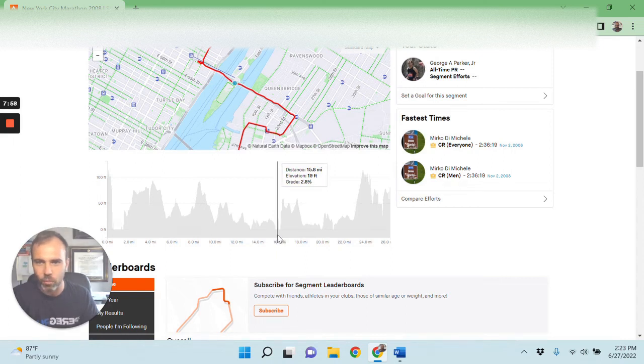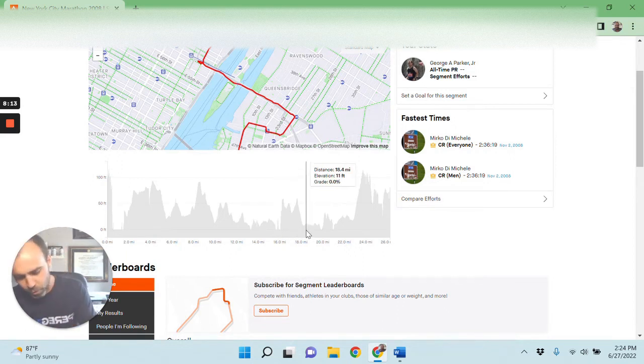It's not like the Verrazzano Bridge. It's like a 3% grade very quickly. So the challenge of the Queensboro Bridge isn't so much the elevation, it's the change of not having the motivation of the spectators cheering for you for a while. So that's the third moment.